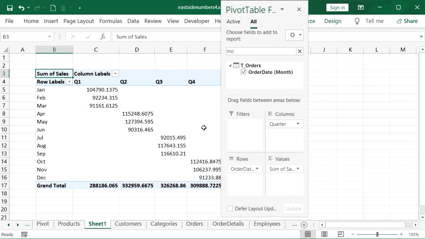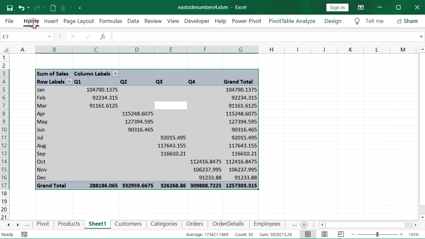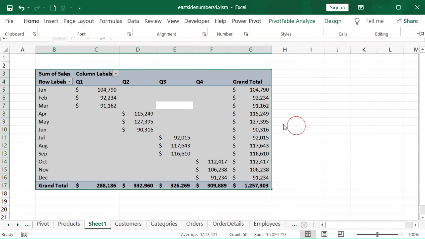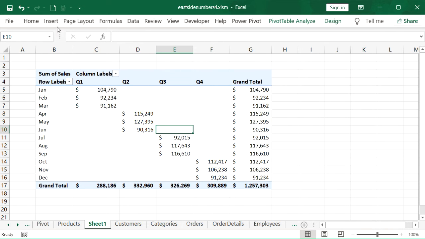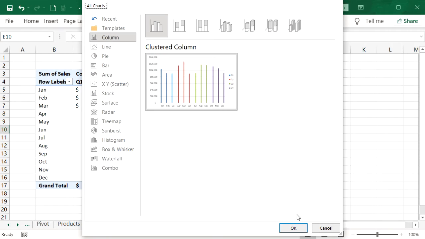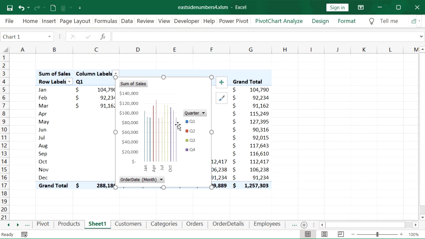To format the pivot table, I place the cursor anywhere inside the table and hit the Ctrl plus A keys to select. Then menu item Home, I'll select dollars with no fractions. I'll attach a chart to my Power Pivot table. Click menu item Insert, Pivot Chart, Column Chart, then OK. I'll drag the border handles to resize and move the chart.